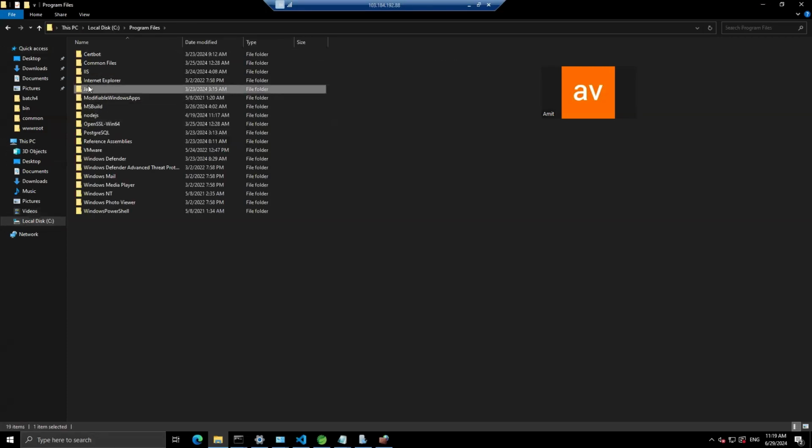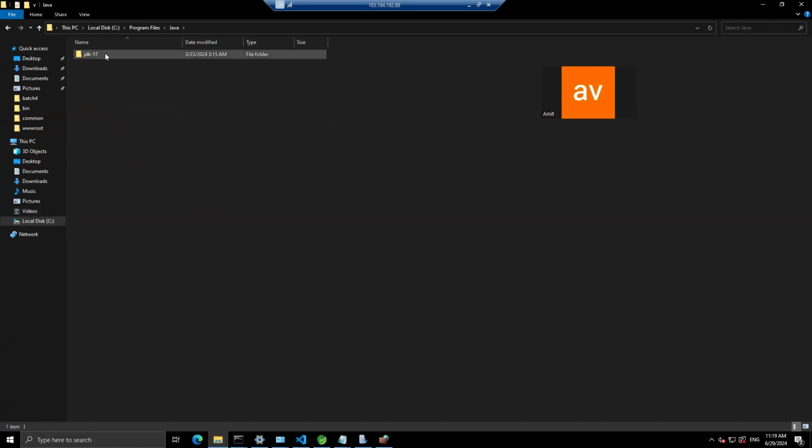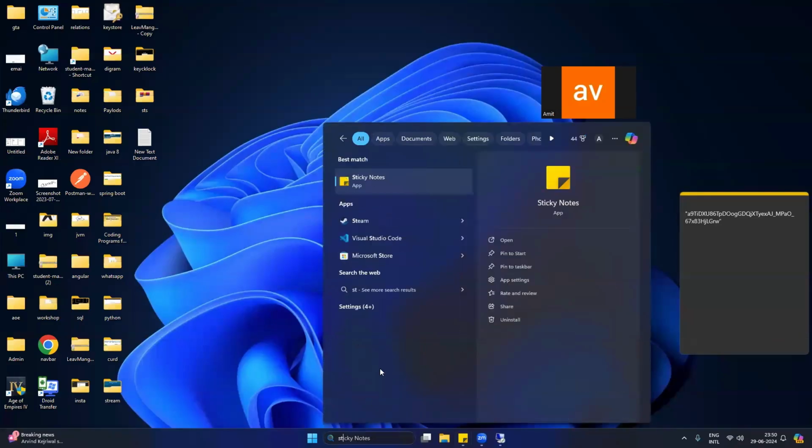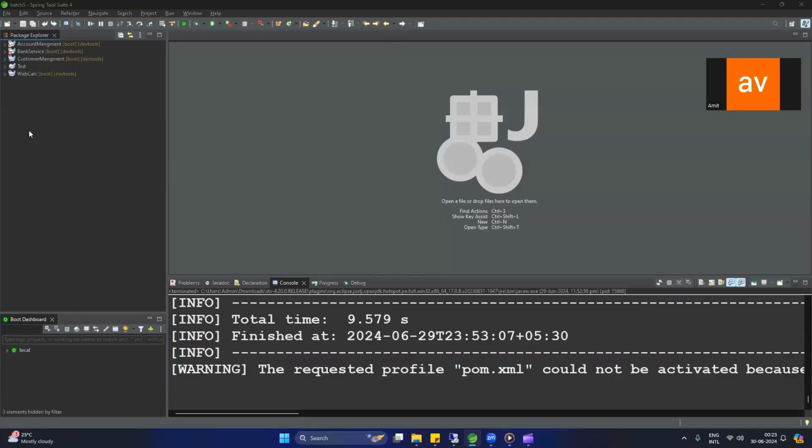If you see here, Java 17, I already installed. Now let's create one Spring Boot application on our local machine. It's very simple. Open STS.